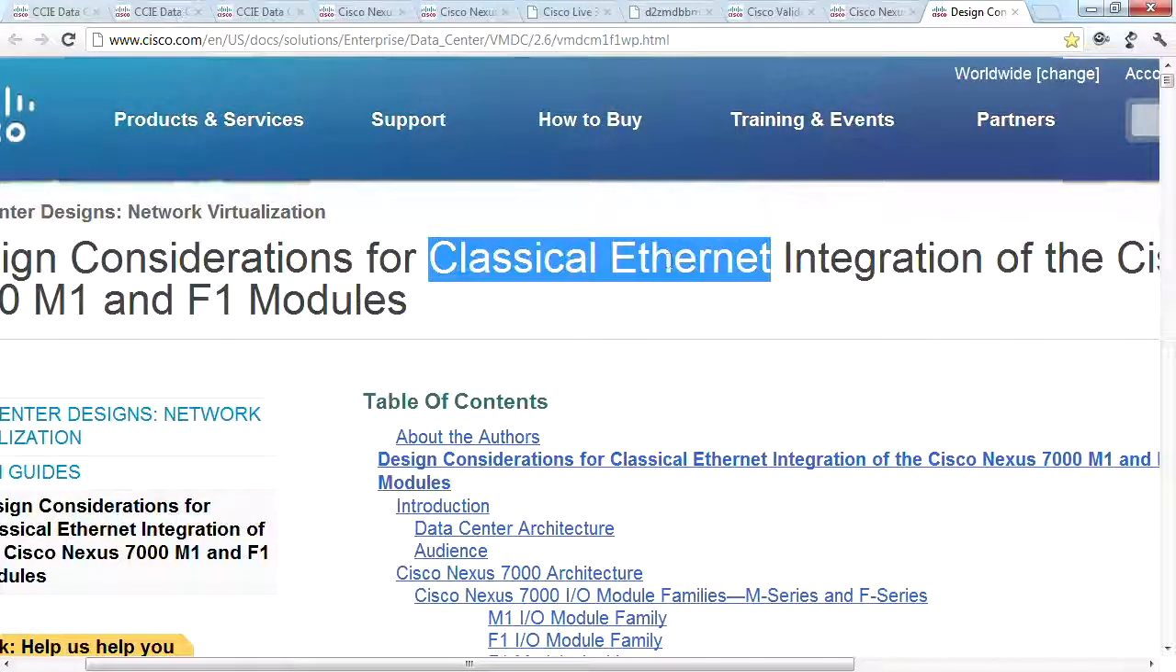What does that mean, classical Ethernet? With the introduction of the new Fabric Path feature set, they're basically saying that normal Ethernet is now legacy or classical Ethernet, and now Fabric Path is the next gen of forwarding. But anytime they're talking about classical Ethernet or CE, they're talking about just regular layer 2 switching, like you would see on your 6500 or your access layer switches like 2960.